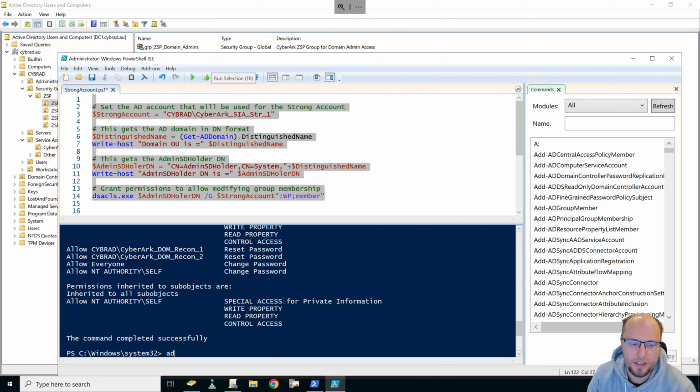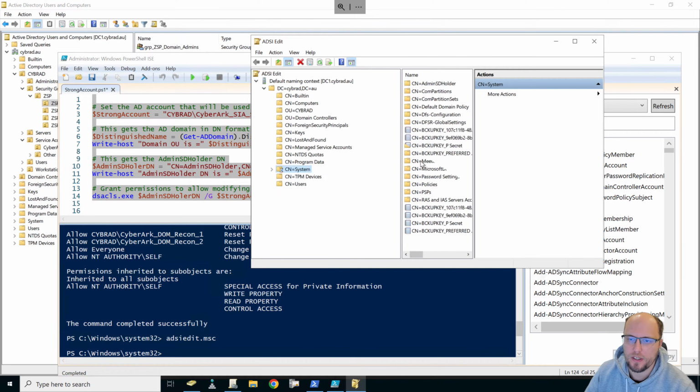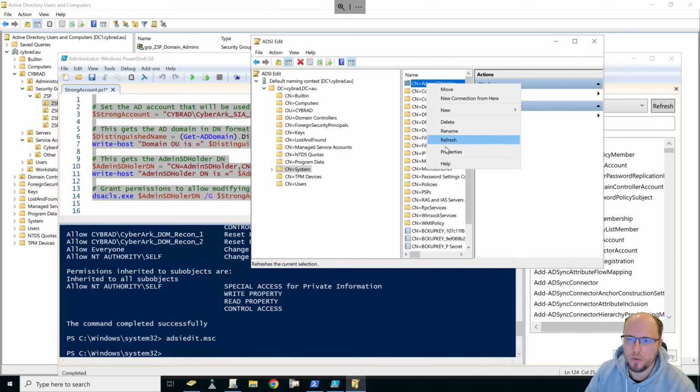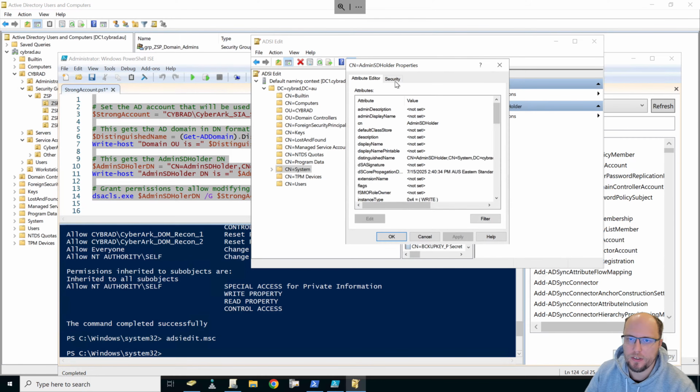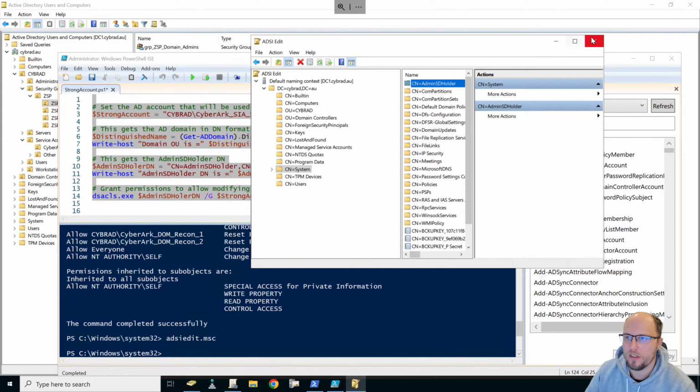And we open ADSI edit.msc and go to the system container here and admin SD holder. We'll go to the properties and security tab. We'll now see the CyberArk SIA strong account here, along with the reconcile accounts that we created in a previous video. Note that these permissions here are different to the reconcile. The reconcile account have permissions to reset passwords, whereas the strong account has the ability to add members to the objects. Anyway, I'll cancel out of there, close this.